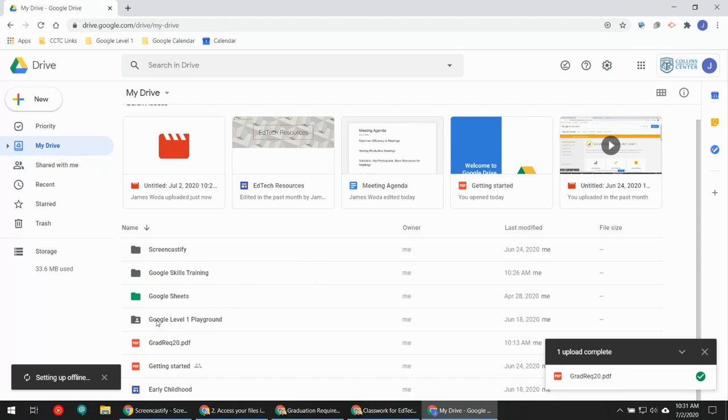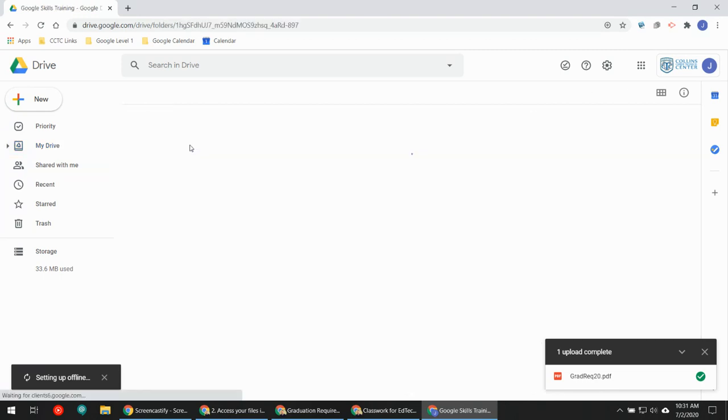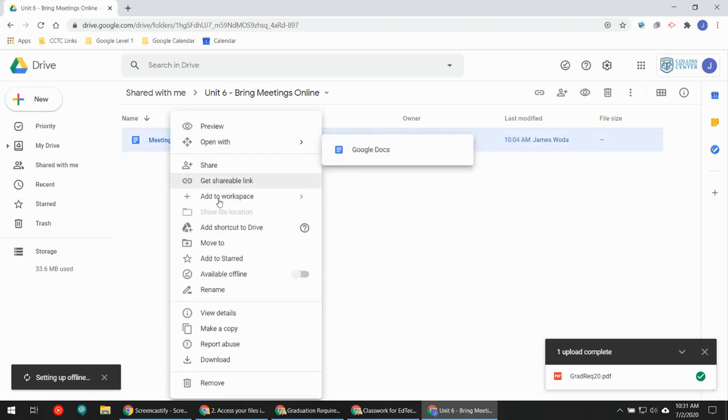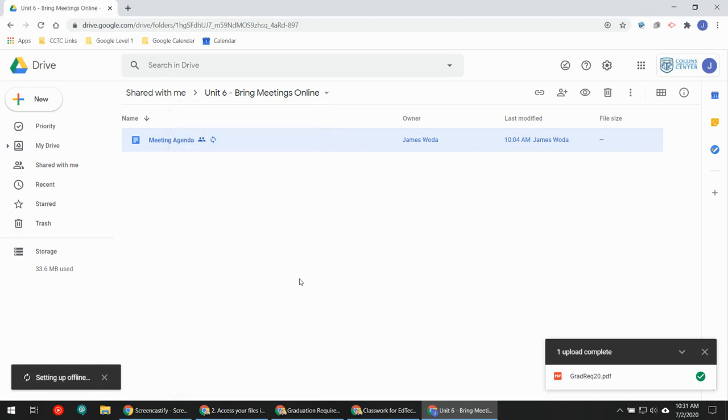So we're going to pick this file here. Where was it? Right here. We'll pick this meeting agenda here. I'm going to right click it, and now you're going to see right here, available offline. There's going to be a switch here. You can click the switch there. And now with that check mark, we can see that it is available offline.